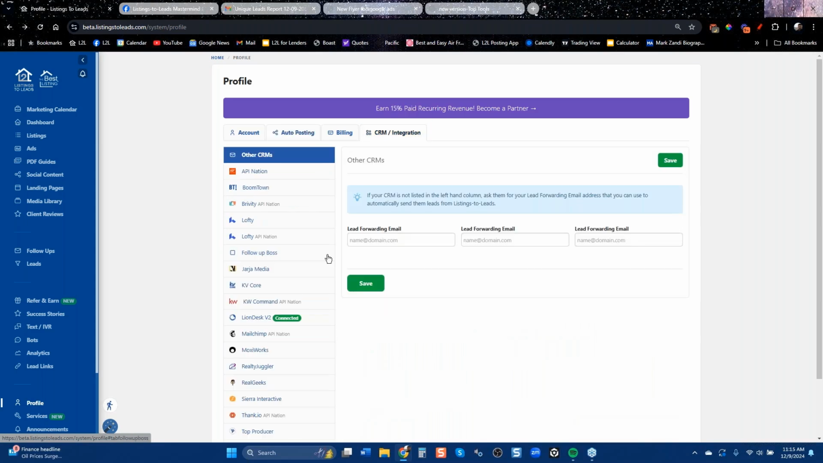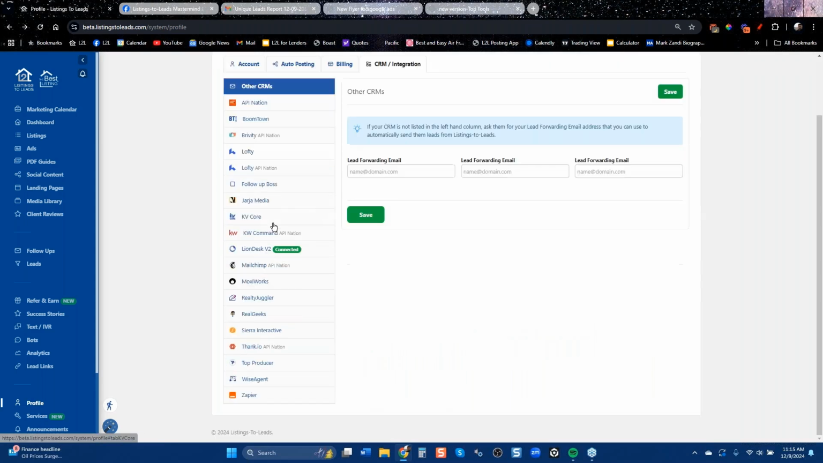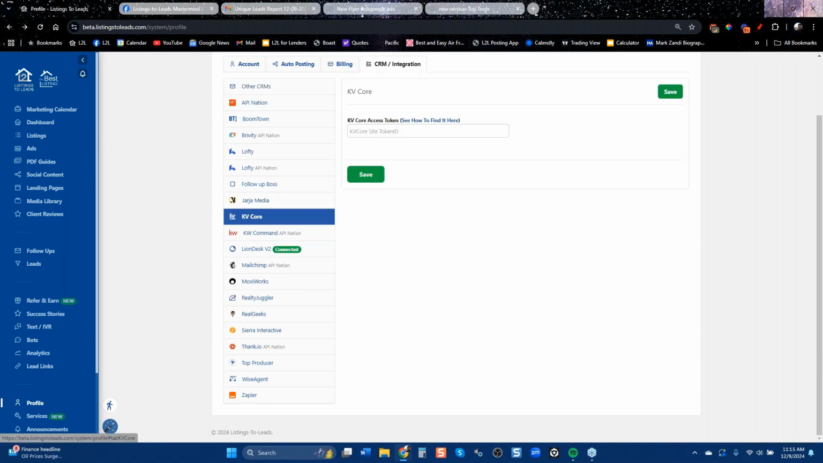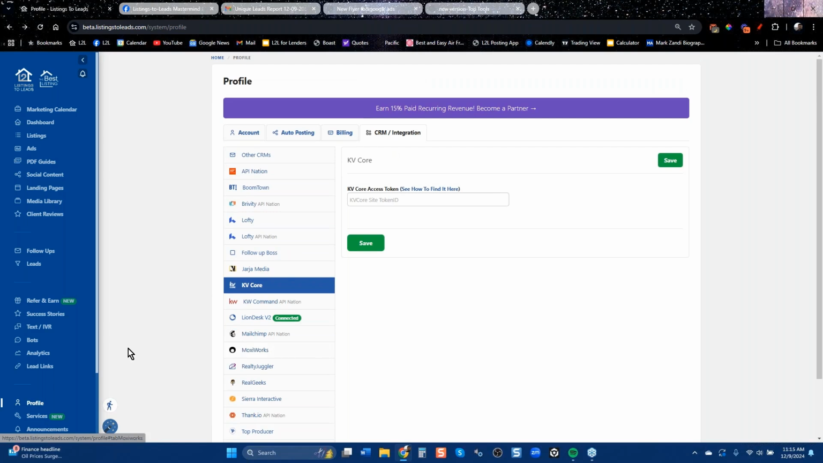There's also a CRM integration. So we have APIs from a lot of the top CRM companies in the country. So if you see it there, just click there and go through and follow the steps to connect, right? So that's what you do on the profile.